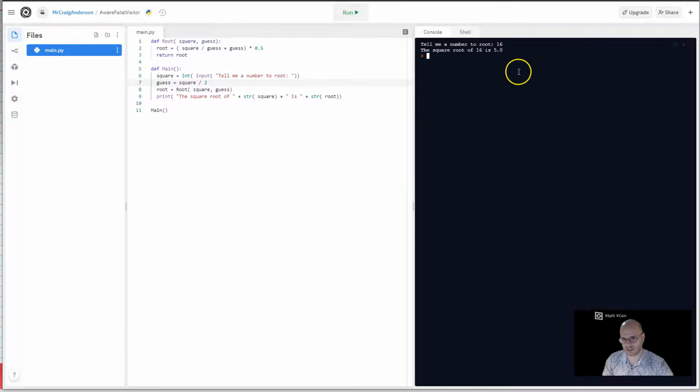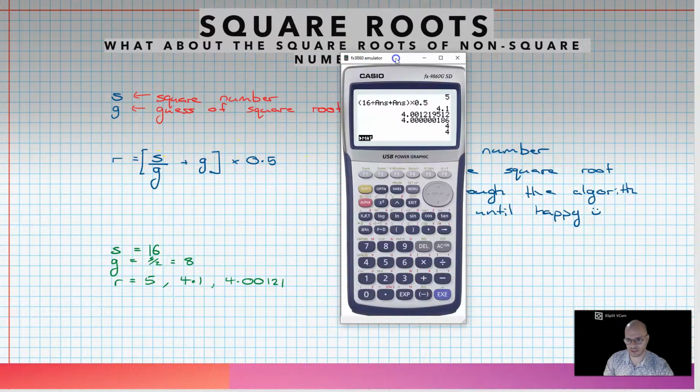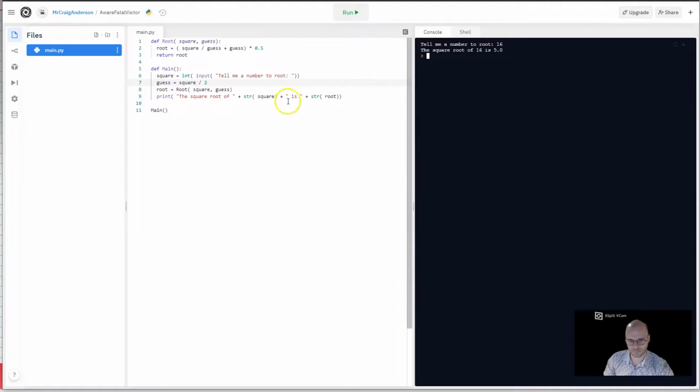And we put in 16 and we get better, 5. Now remember, this algorithm only worked because we kept calling it over and over again. So the more times we put our guess through this equation here, the closer we're going to get to the actual square root. So in saying that, let's go through this a few times.